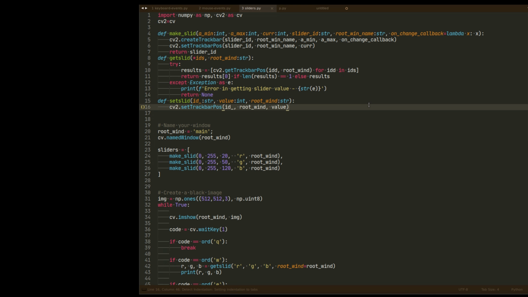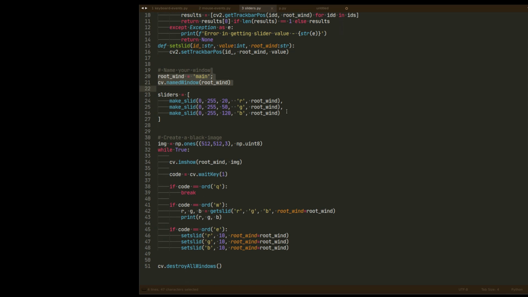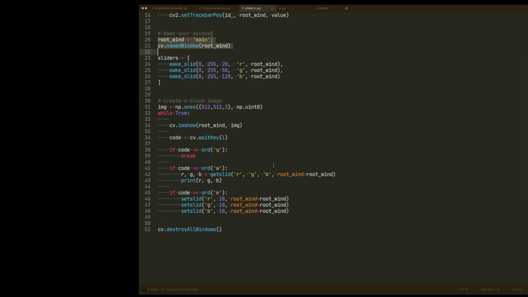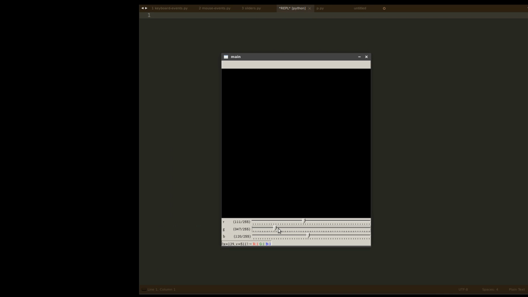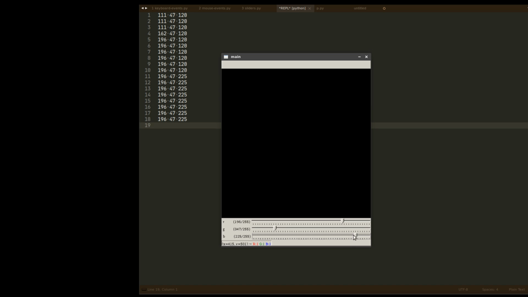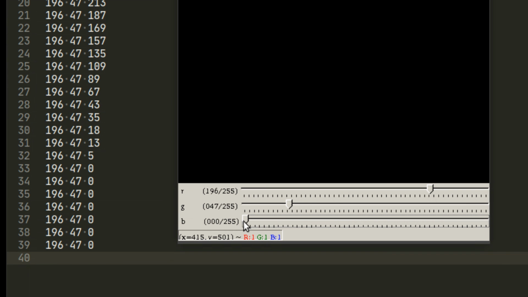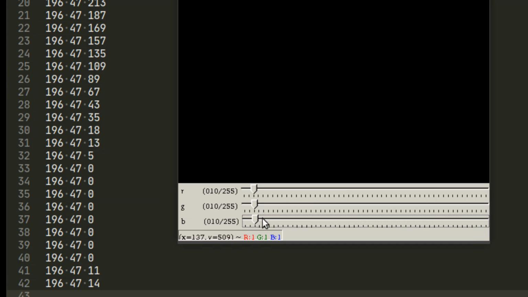So there they are. Let's actually run this. So I move my sliders and click the W. They actually output the value. And by clicking the E, I set the value 10 to all of those RGB sliders.